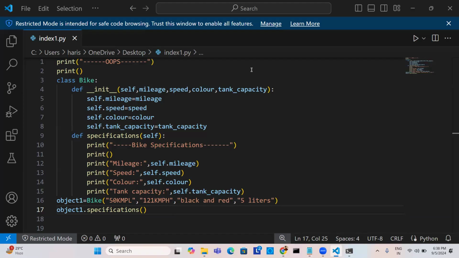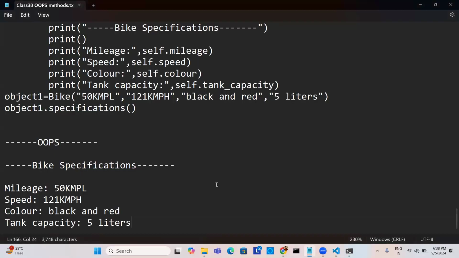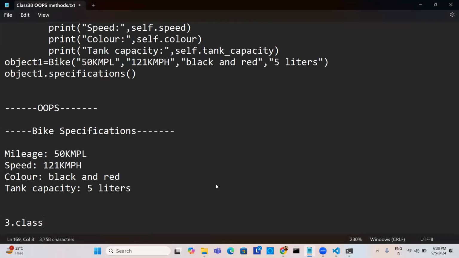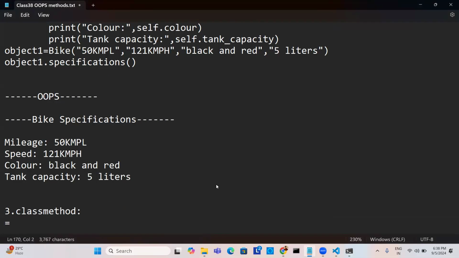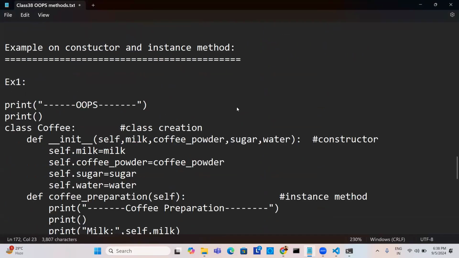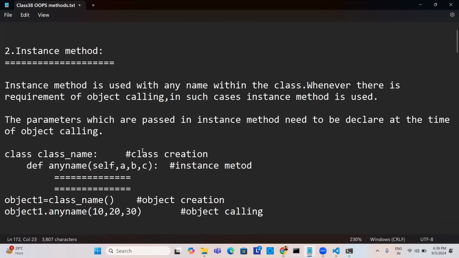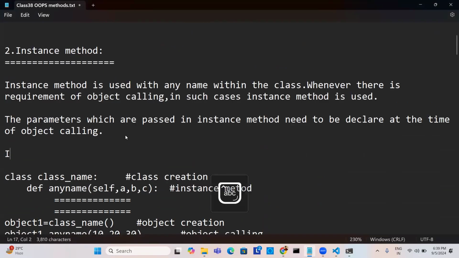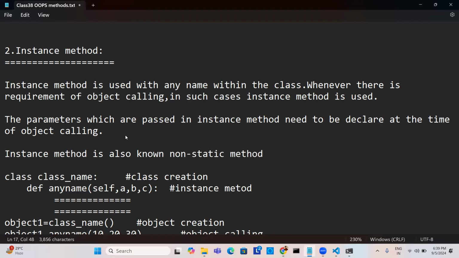Yes. So now let us go with the next one as well. So here we have done both the methods. So hope everyone was clear with it. Then the next thing, the third method, is nothing but the class method. So what is meant by the class method here? So here we have to go with the small line, which is nothing but here. So instance method is also known as non-static method as well. So last one.